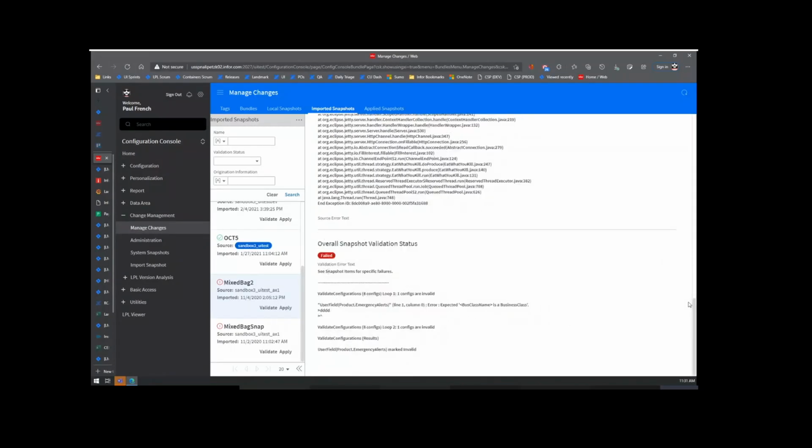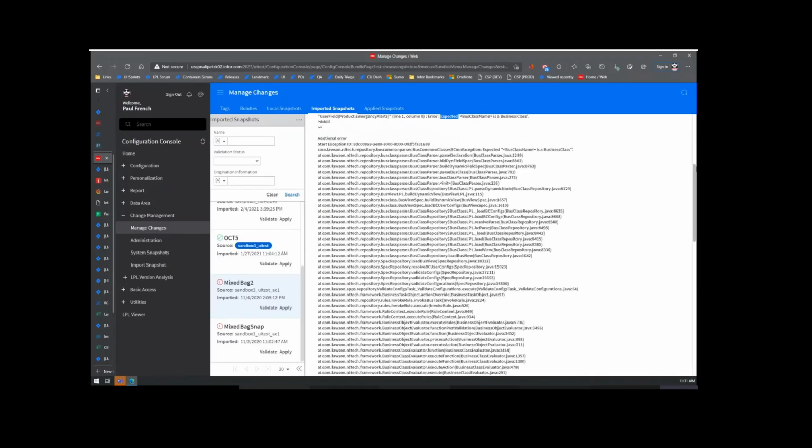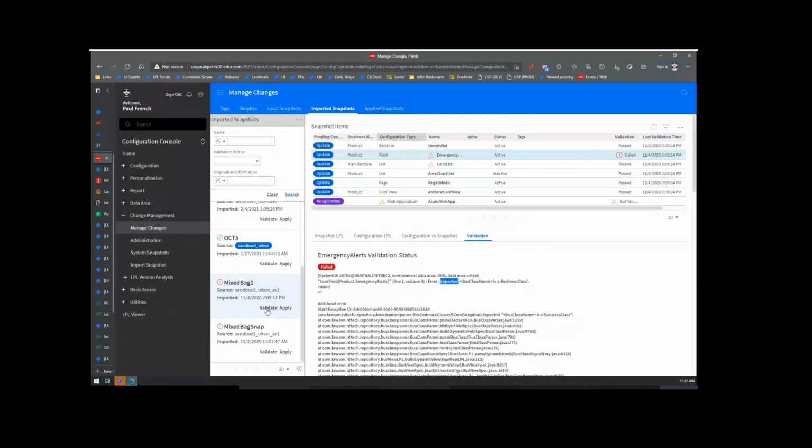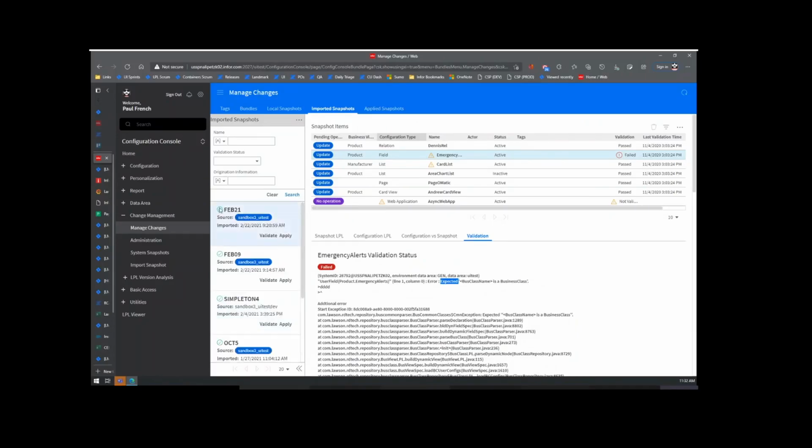I can't remember now if we will not let you apply this, but we will certainly warn the heck out of you that you're about to put something that's not going to be successful into live runtime. Typically, though, you're going to get green. It validates good. And when you click apply, that's when we copy those configuration items into the live runtime configuration.